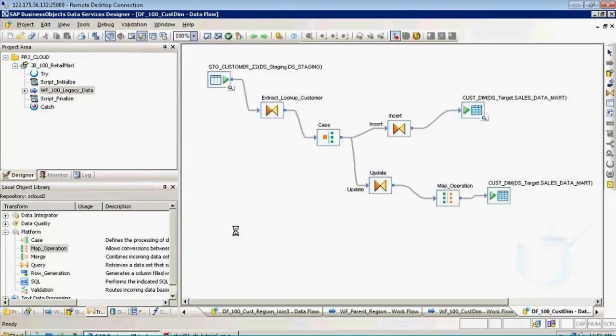Can we just take a look at what we did, from the extract lookup customer on the flow that we are seeing here? Just a quick overview, please.